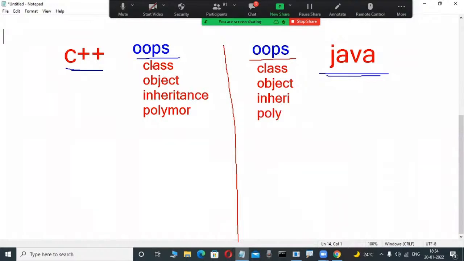Conceptually, class, object, inheritance, polymorphism are the same in C++ and Java. Conceptually, what is class, what is object, what is inheritance, what is polymorphism, encapsulation, binding, something like this. But observe here.